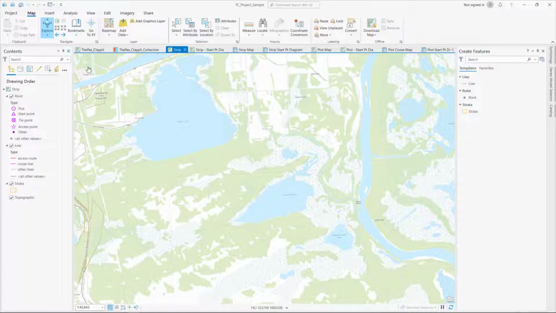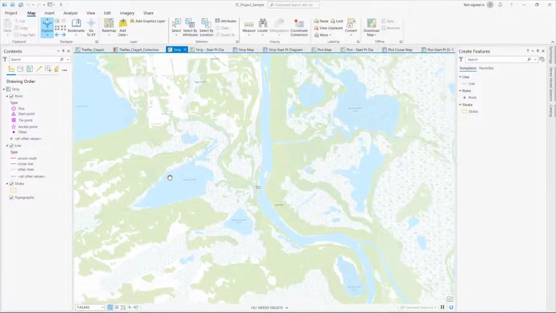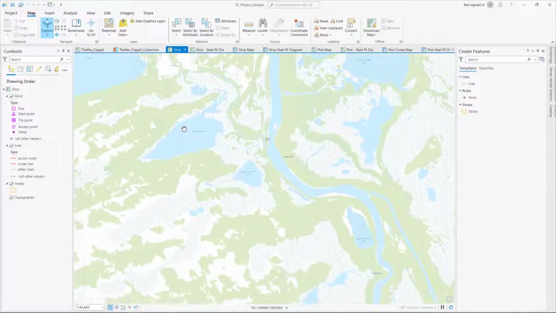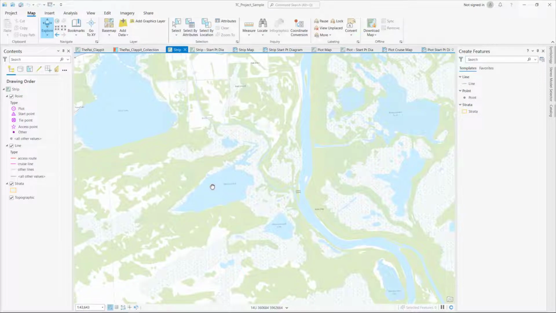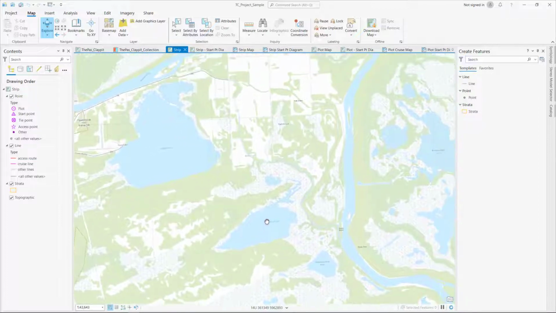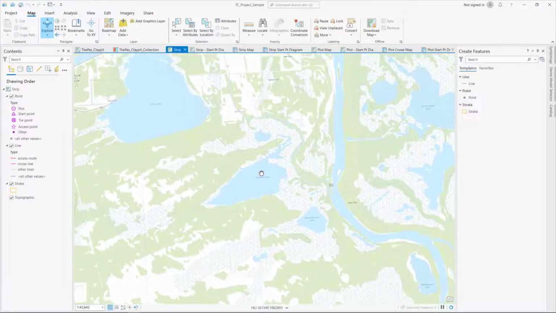Next thing we're going to do is pan. If I left mouse click and slide the mouse, I can pan around the screen. I can slide it up, down, left, right. The other thing is I can do the same thing with the wheel on the mouse. I can click the wheel down and pan in the same way.